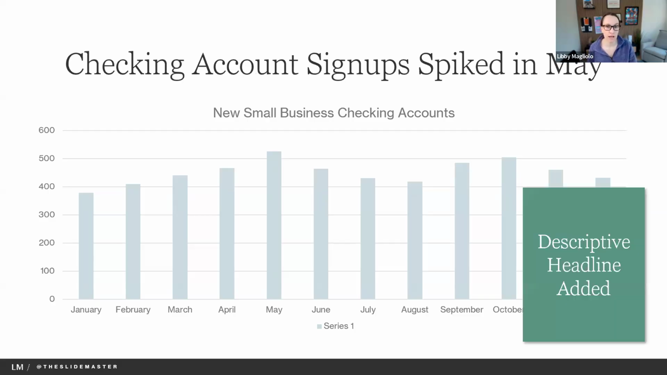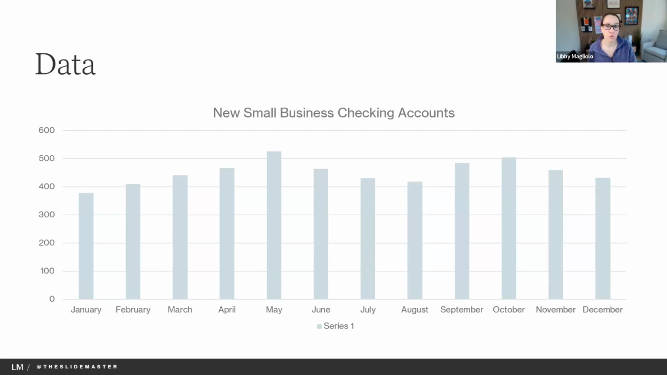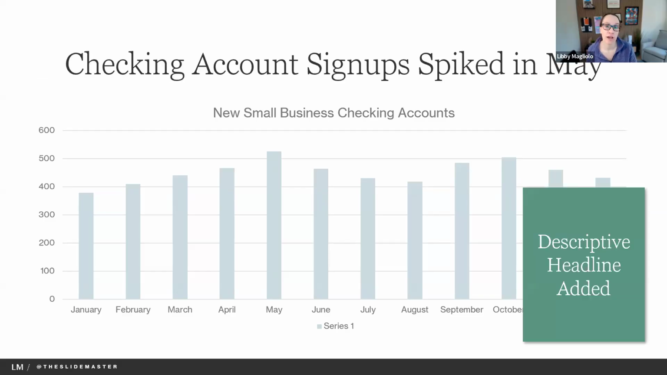So all we've done here, I kept the same data visualization and I just added a better slide title. So data tells us nothing about what we have on the slide. Checking account signups spiked in May. Ooh, now we know something. Now we're getting to some insight.